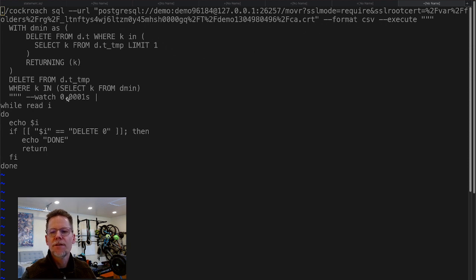Once it finishes, it just sleeps for 0.001 seconds, so essentially no time. And then it just executes it again. And we're going to pipe that into Bash. So we're going to output the result of this command, and when delete equals 0, we'll echo done, and then in macOS, returning will just exit out of the script.